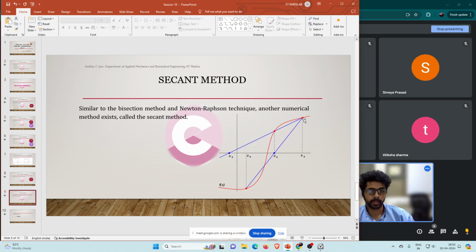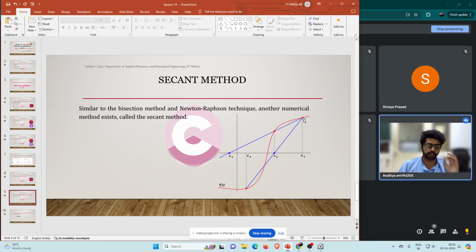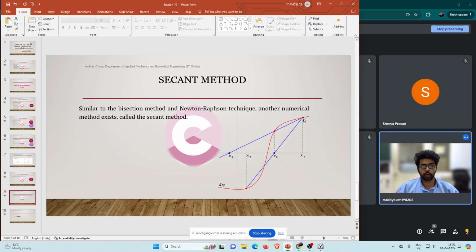Okay. So, I will draw a secant. What is the difference between a tangent and a secant? A tangent is the one that touches the curve at just one point. It tells me the slope of the curve at that point. A secant is where it will cut the curve. Okay. So, I will join these 2 points.